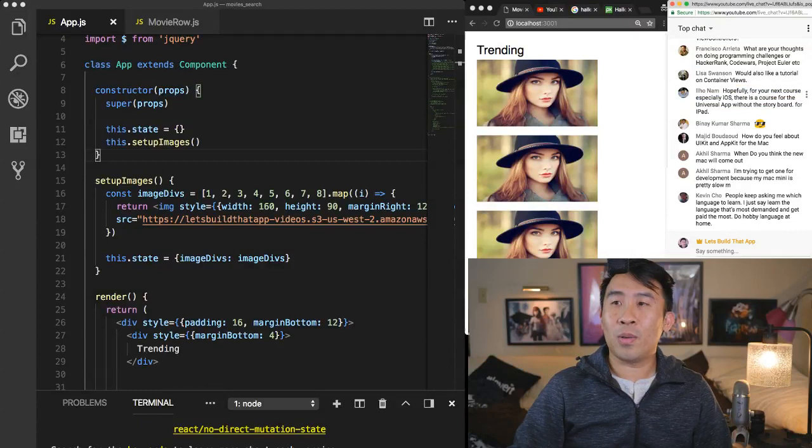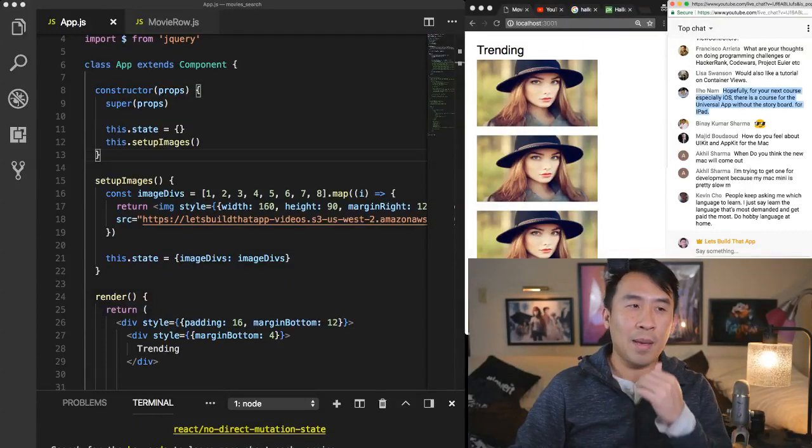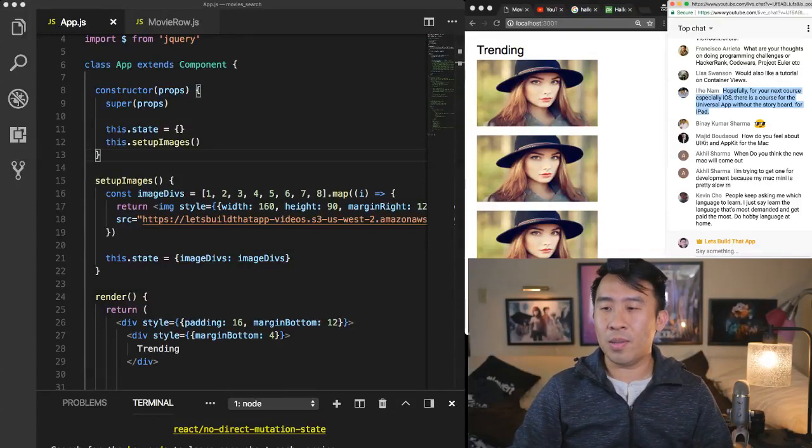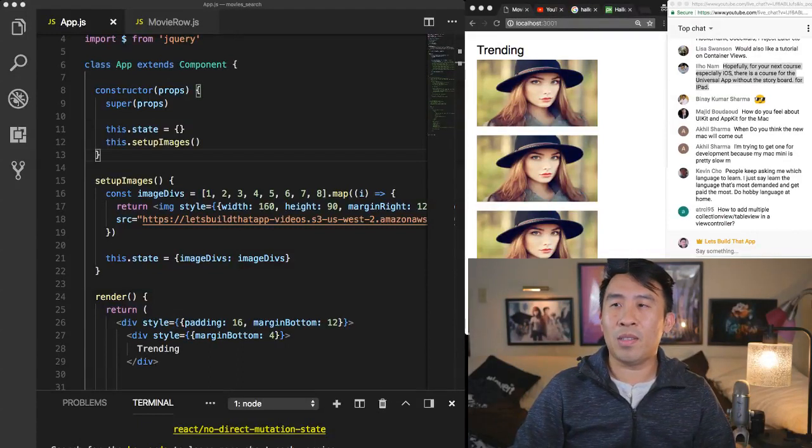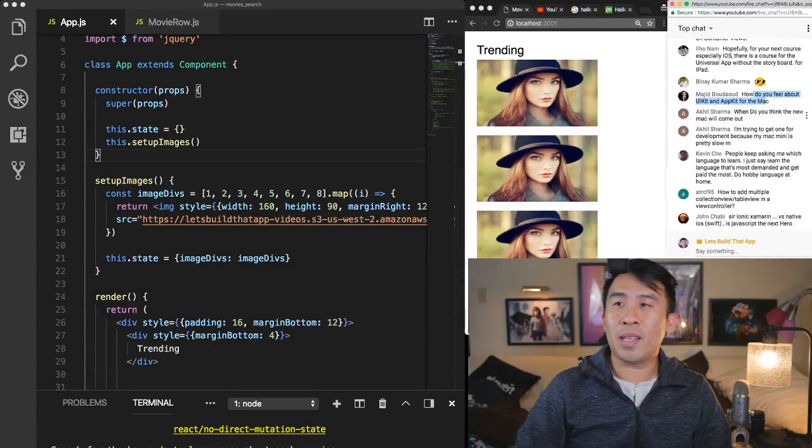For your next course, especially iOS, there's a course for a universal app without the storyboard for iPad. Yeah, I don't know. I don't really build courses for the iPad because it's such a small niche market. Basically, if you know how to program for iOS, the iPhone, then the iPad shouldn't be that hard.